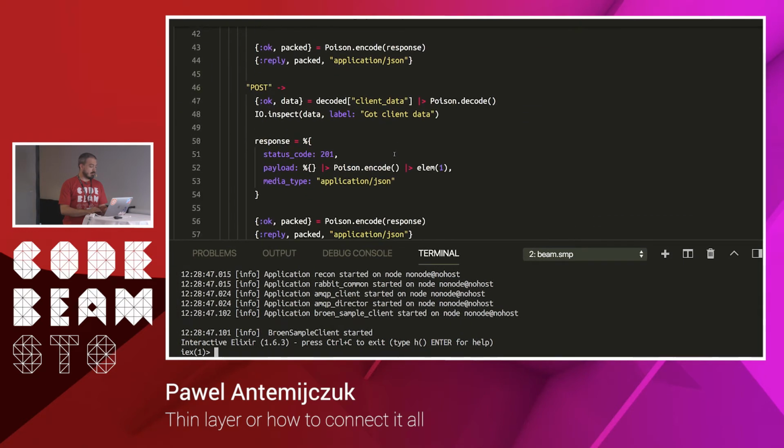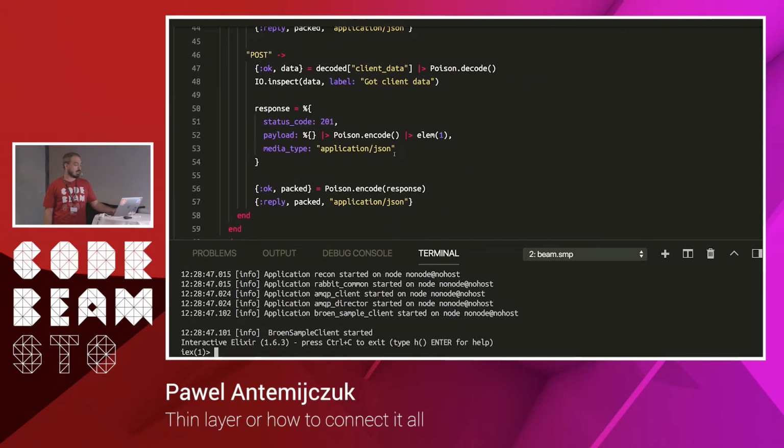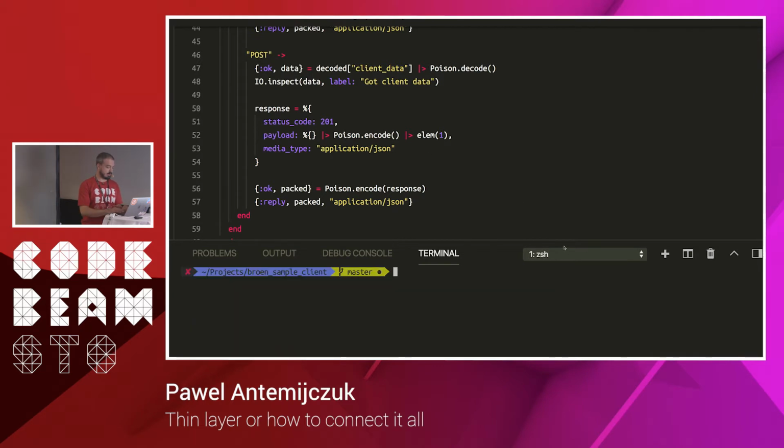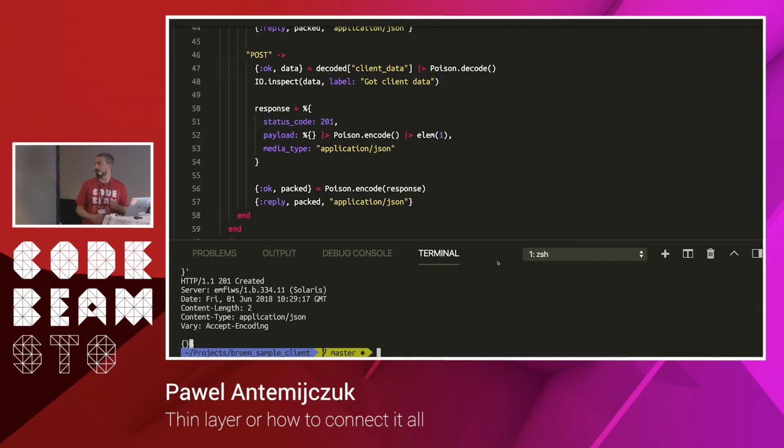We also have a post endpoint, so we can actually send some data to it and make it do things. So on post, it'll actually take a look at the client data it received, and then it'll just respond with a 201 and an empty JSON as content, because why not? To do this, I will just curl it. And yeah, I got the empty JSON as a response, and nobody in the back can see that. So you'll just have to trust me.